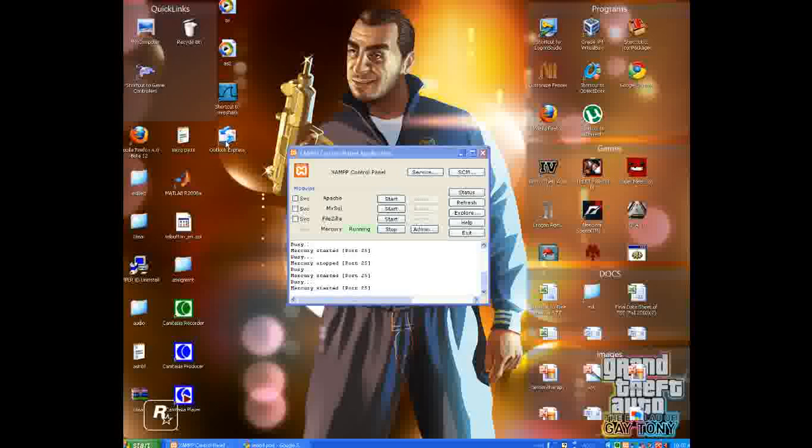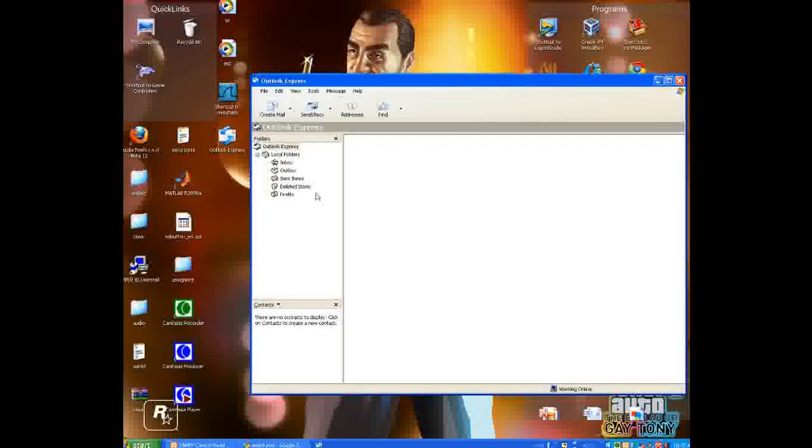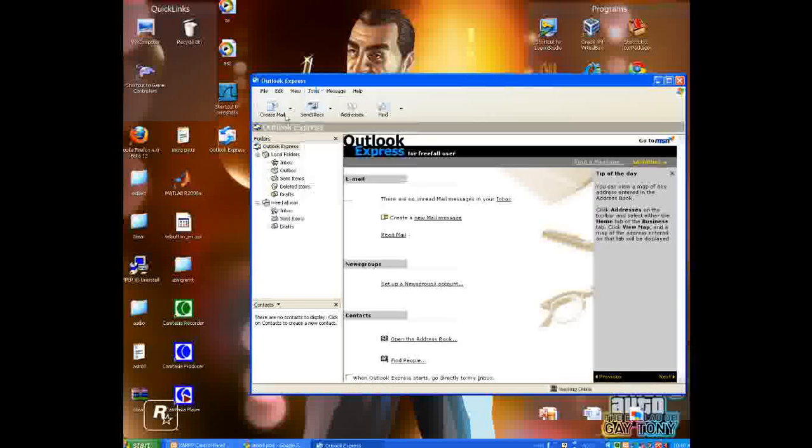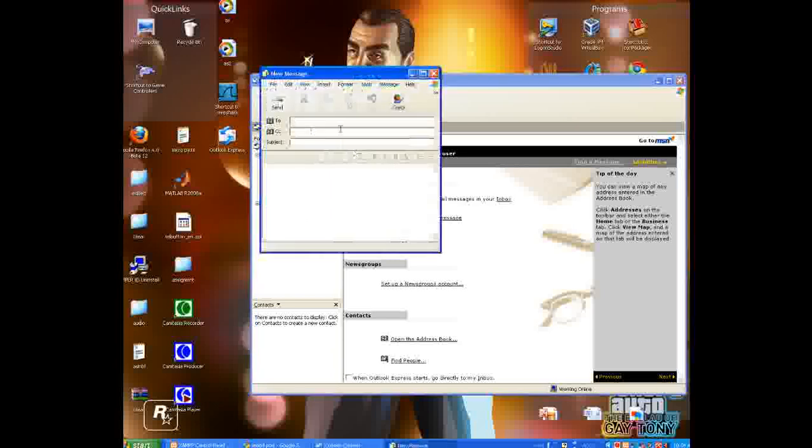So now we need to know whether it works or not. So we'll open up Outlook Express. Here we create an account. After creating an account on Outlook Express, we'll see whether it works or not.